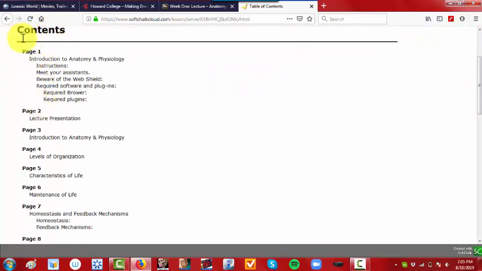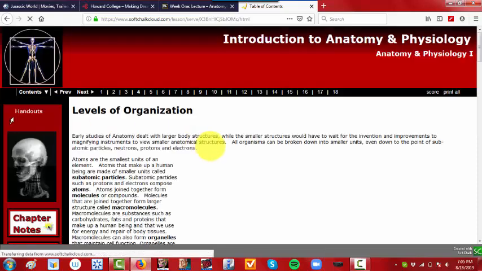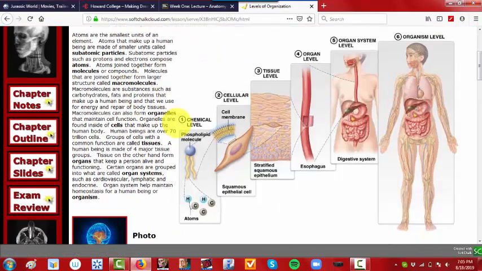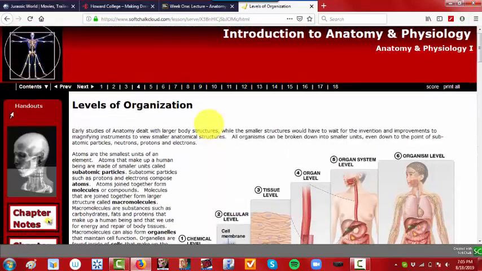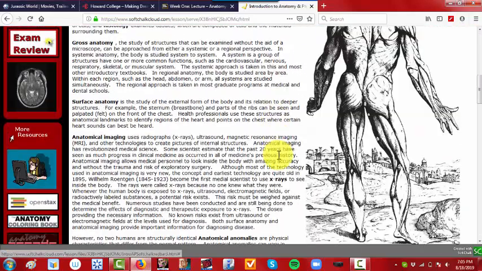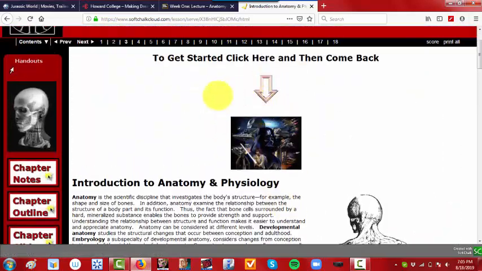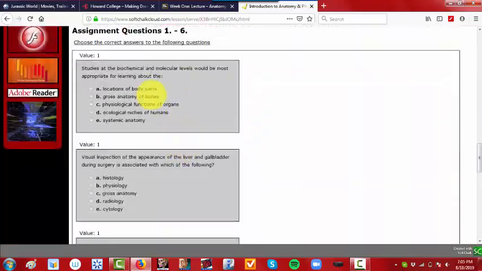But here's the table of contents and what you do. Now look, I'm going to click here on page 4. And you'll have an opening thing. There are some pictures. I actually went a little bit ahead. Let me go to page 3. Yeah, click on that. It used to have music. I think now it doesn't have music anymore. So here are our assignment questions.